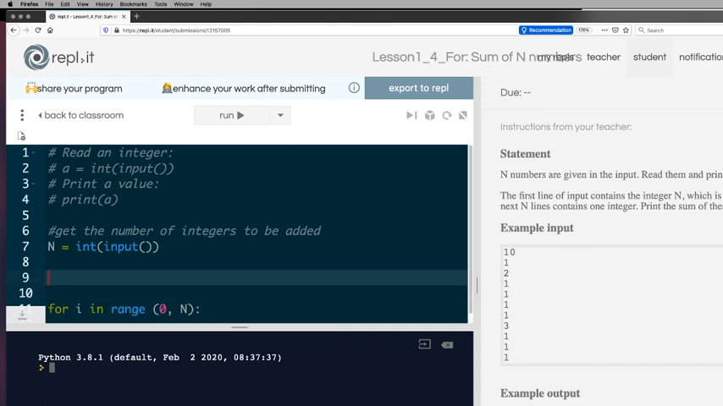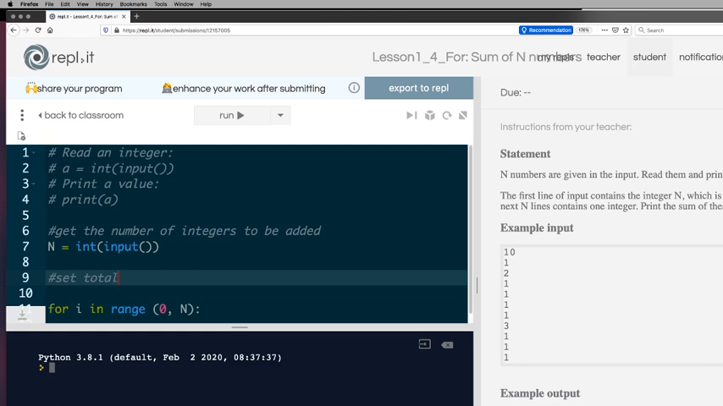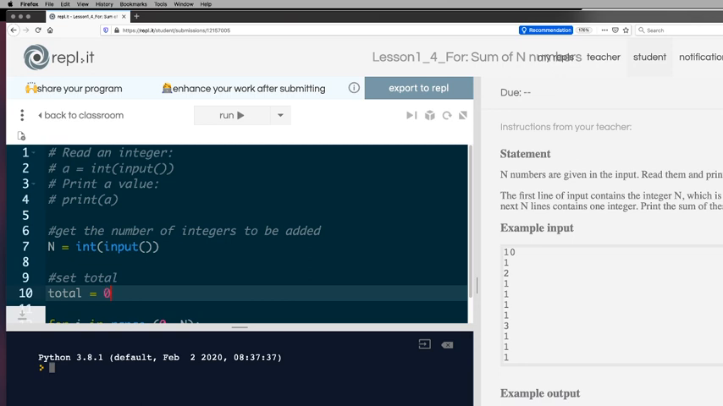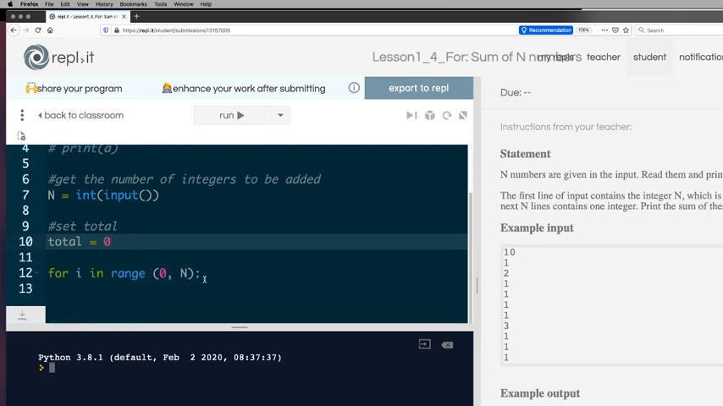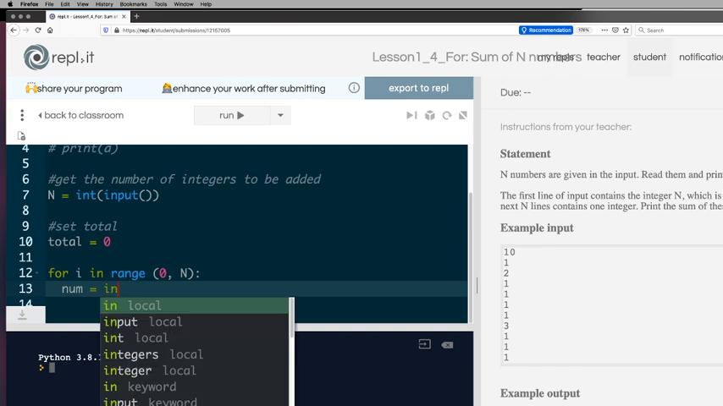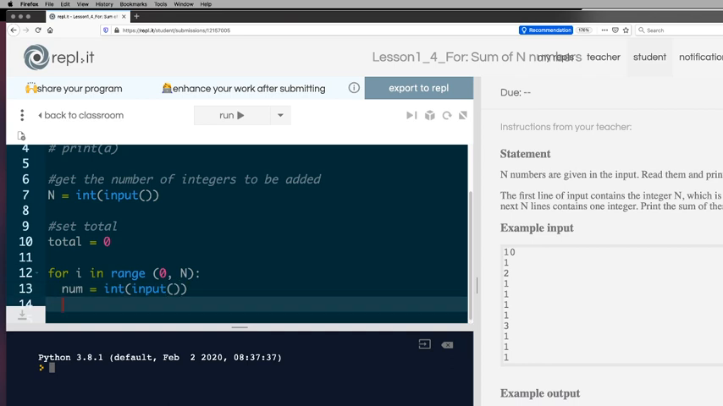Next thing I need to do is set a total here. So you need to set the total because you're going to be adding to it, so you've got to have a total that starts at 0. And then here, same as last time, num is equal to int input, getting the numbers, and total plus equals num.